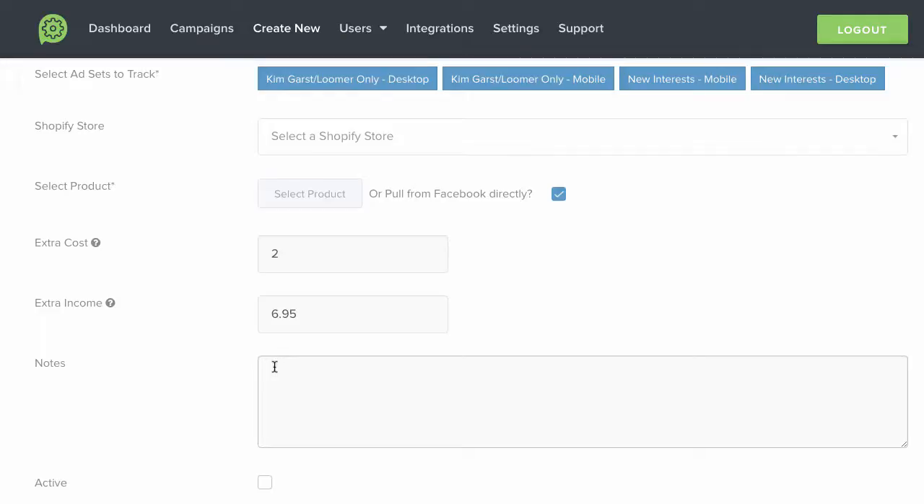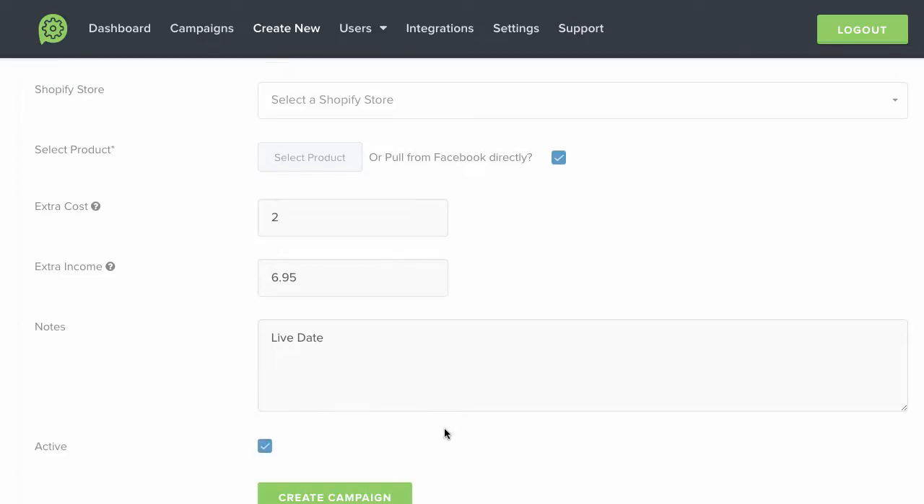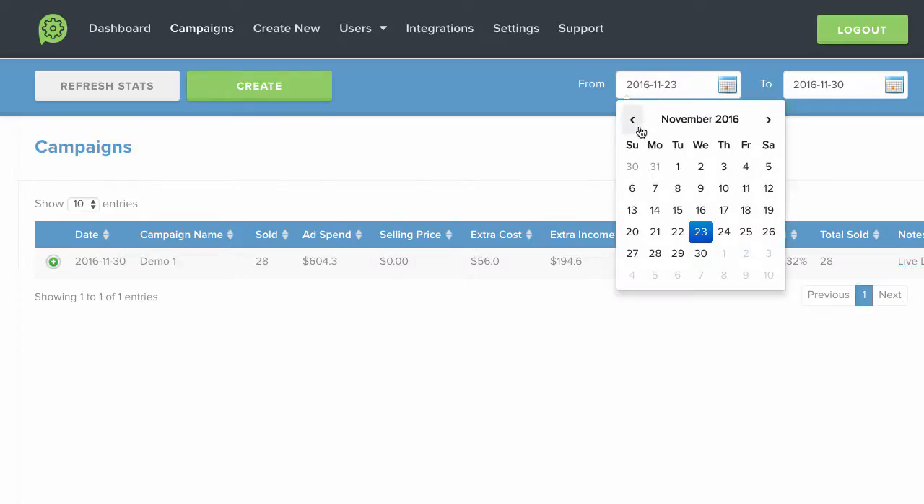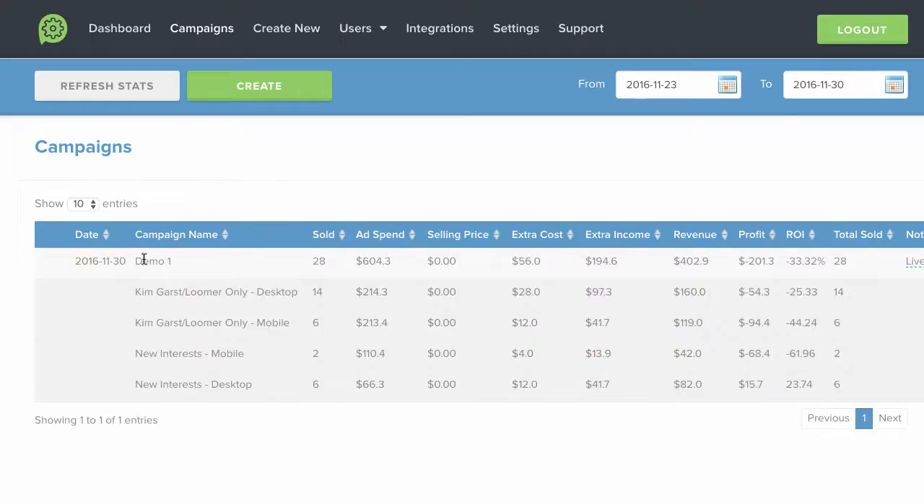And then you can add a note for the campaign. So you can just say live and then the date or something like that. It's completely optional. It's just a reminder if you need it. And then you set the campaign to active and click on create campaign. And there we go. It's going to pull up the stats for the last week by default, but you can go ahead and edit the date filter right here. You can go back as far as you want, refresh stats, and you can create a new campaign right from over here.